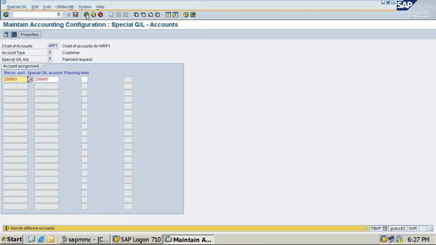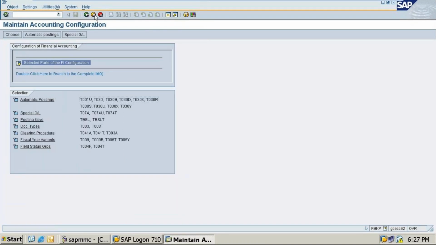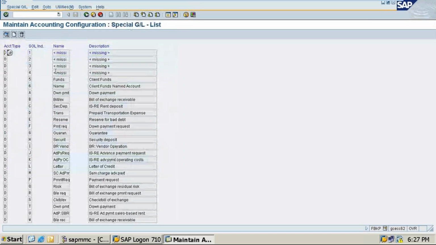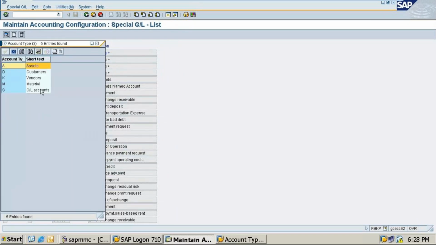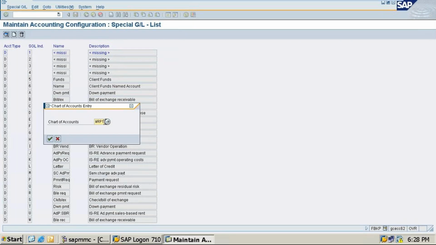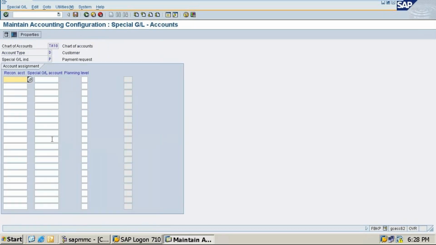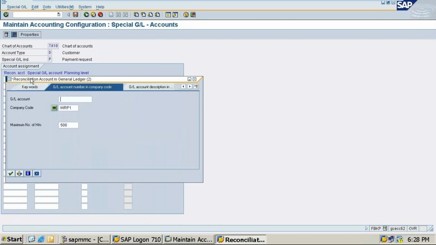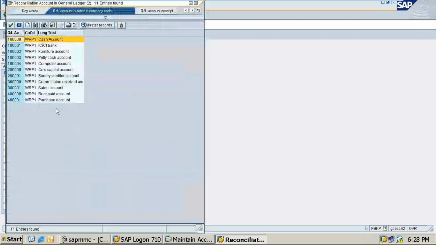Let's do once more. Cancel it. So special GL indicators. I'll take payment request. Assets, customer assets GL. So payment request. It will ask you. So here I'll give TA10. So chart of accounts, reconciliation account. Here it is not displaying WRP.